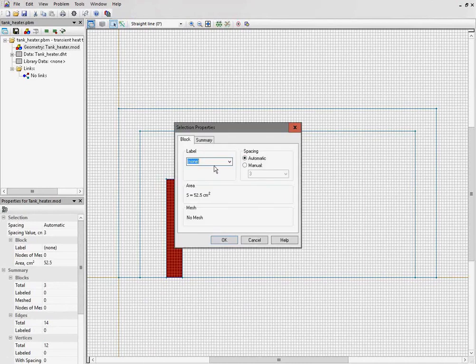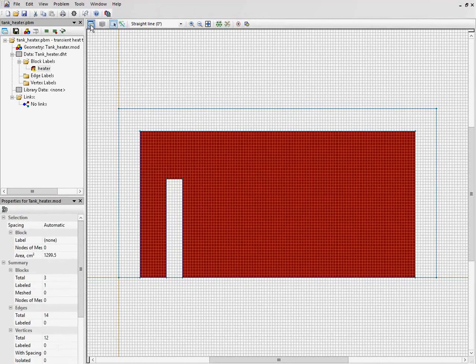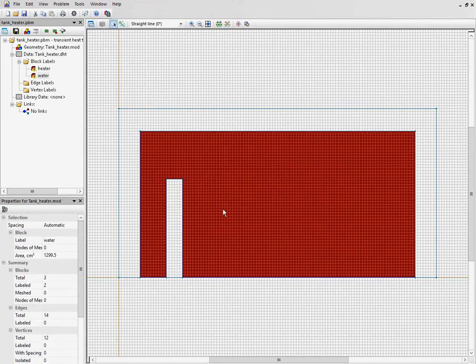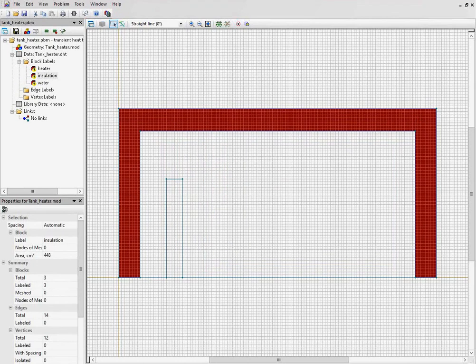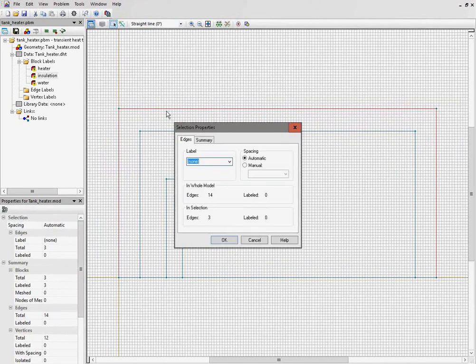Here I should type in the label name. This is the heater. Okay. This is the water. Okay. And this is the insulation. Okay. And we have the boundary. You should hold the Ctrl button pressed to select multiple objects. So these edges I will label as boundary.